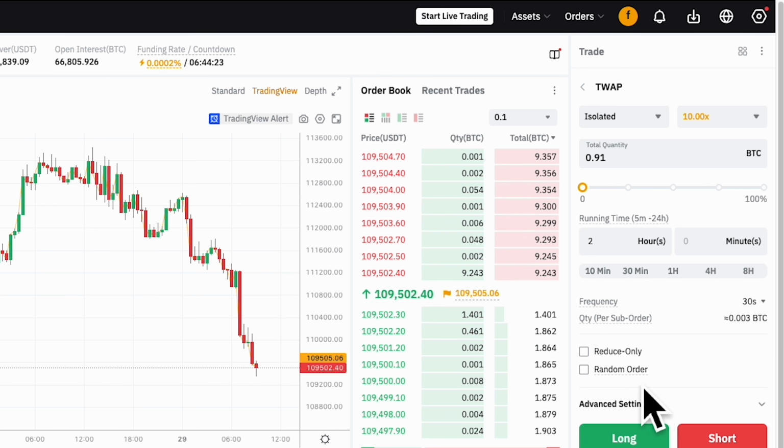And then if you come here to where you have random order, this random order right here, if you enable it, if you tick the box right there, what this means is that the quantity of each sub order will be adjusted randomly. So this quantity per sub order right here will not be 0.003 every time. Maybe after the first trade, it will long 0.003 BTC. Then in the next trade, it can randomly long any amount of BTC, maybe 0.001 BTC.